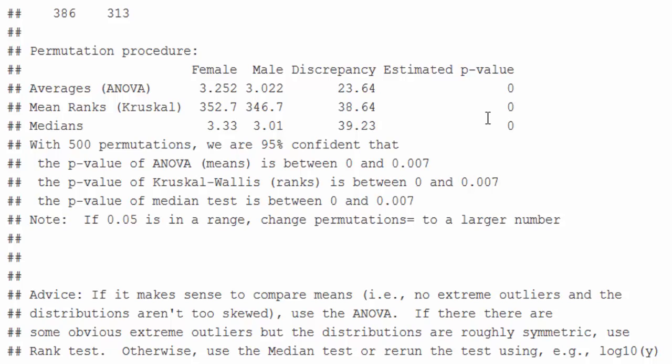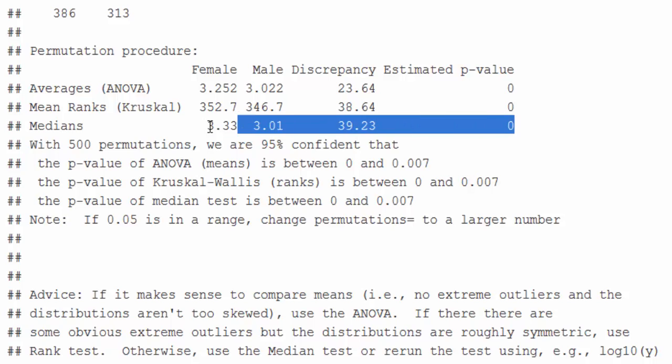And the discrepancy is calculated differently for each one, but with this in mind, all of these discrepancies are unlikely to have happened by random chance. So especially we need to look at the median output because we're saying it's not normal, so we're going to go with medians. And our result, our difference between medians with this standardized discrepancy value, is unlikely to have happened by random chance.